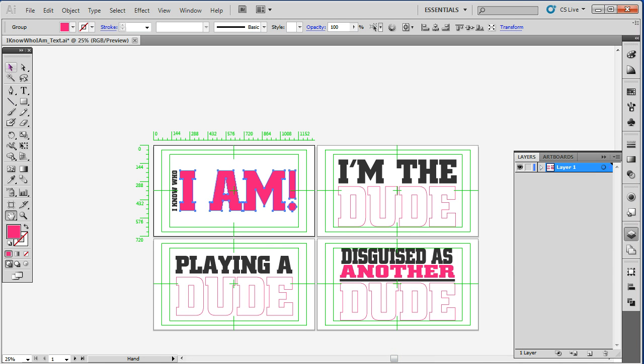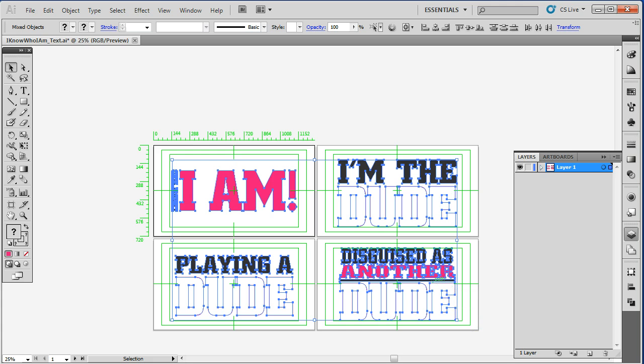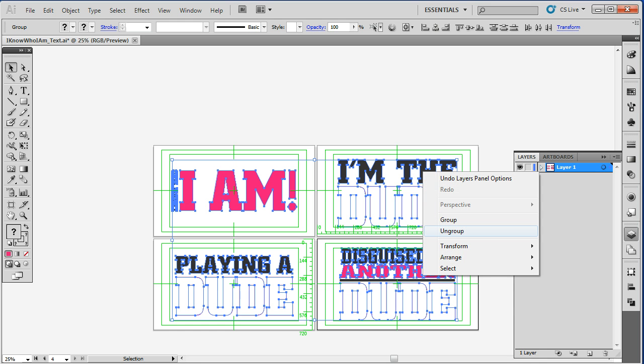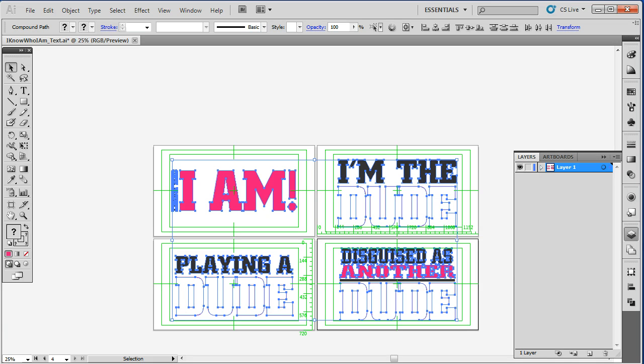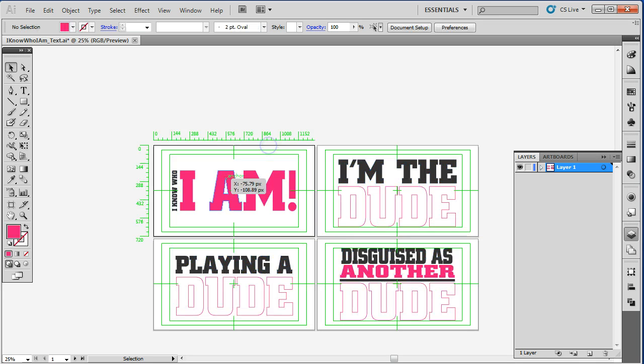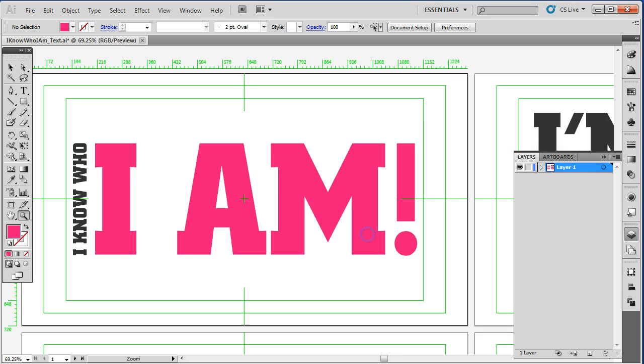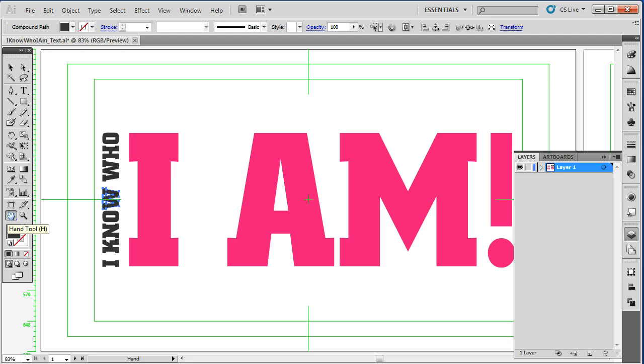So here we go. First things first, I'm going to select all my type, not the underline. Nice try, underline. And I am going to ungroup it. What that's going to do is separate all of the paths. The problem is it does such a good job after I ungroup that the letter I is now separate. You'll notice before when I selected it, "I know who" was all selected. Now it's just the letter I. But now K is separate, N is separate, O is separate, W. And so what happens now is that each letter is separated from the rest of the word.